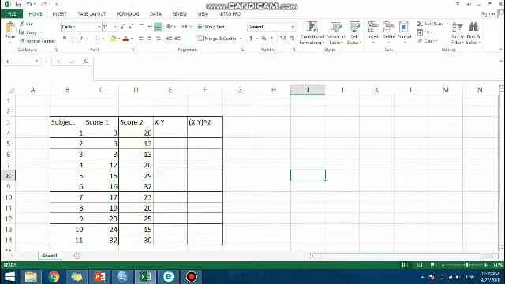Of course, the null hypothesis says that there is no difference of mathematics score before and after treatment, and the alternate hypothesis says that there is difference of mathematics score before and after treatment. So because this is manual, first we have to make an additional column of x minus y here.